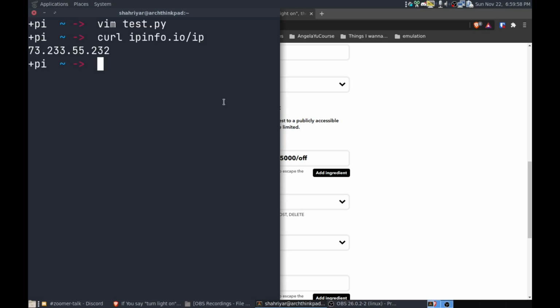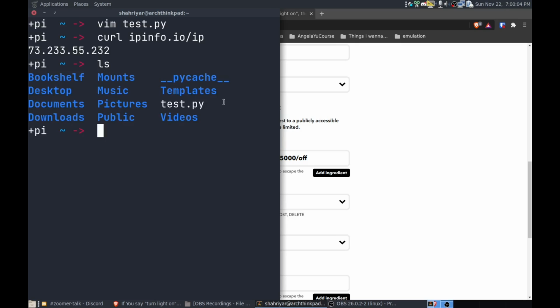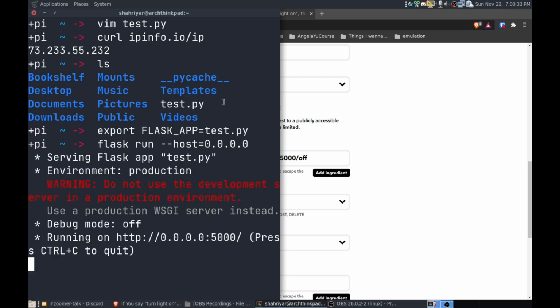So to actually run the Flask server, you're going to need to first export your script file as FLASK_APP, as an environment variable. Let me show you how to do that. This just makes an environment variable called FLASK_APP and sets it equal to test.py. So that when we run this command, it will know which file our web server is on. And like I said, port 5000 is going to be here.